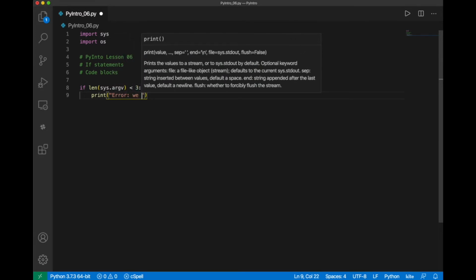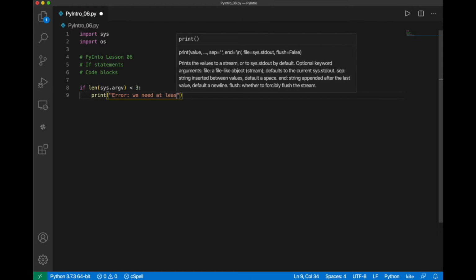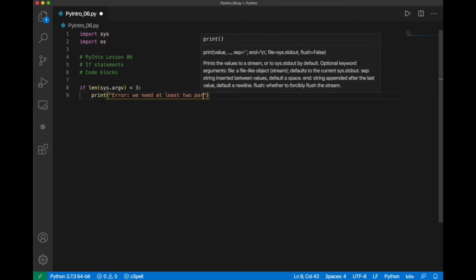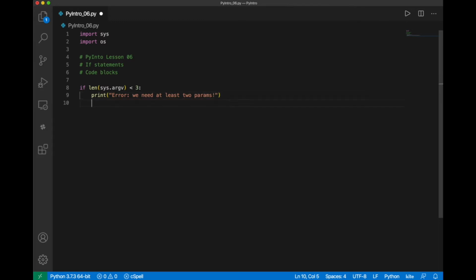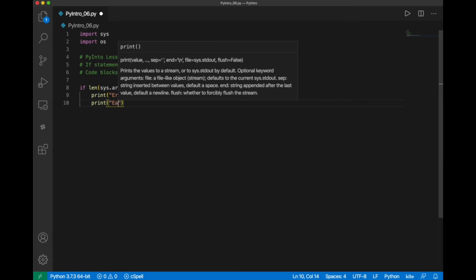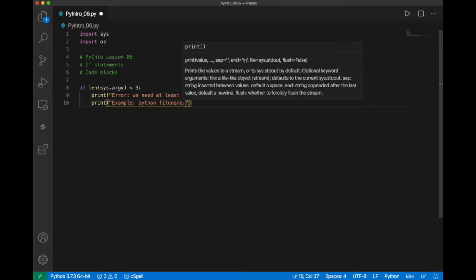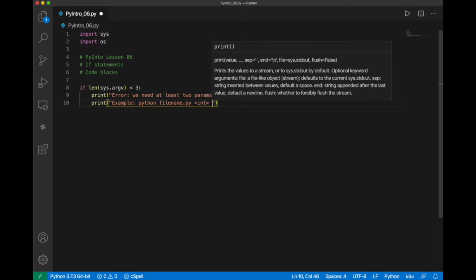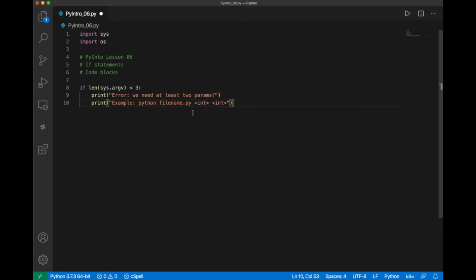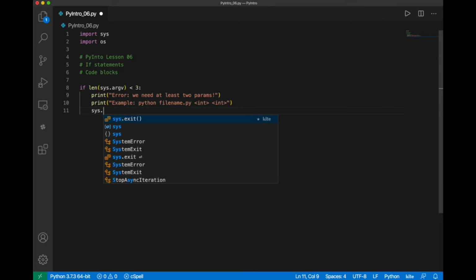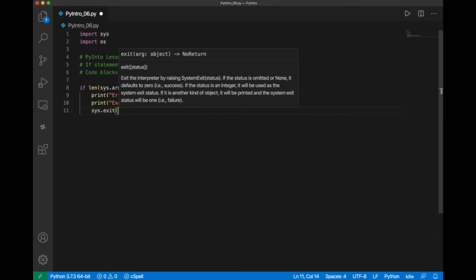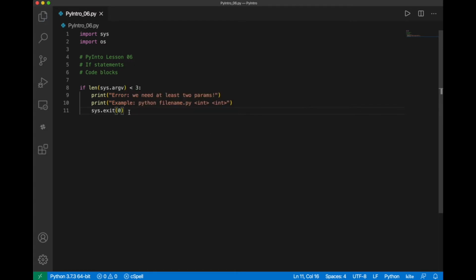error. We need at least 2 params. And then we could print an example, print example: Python file name.py int, and then we could still use sys again and say sys.exit and go away, and then just exit.